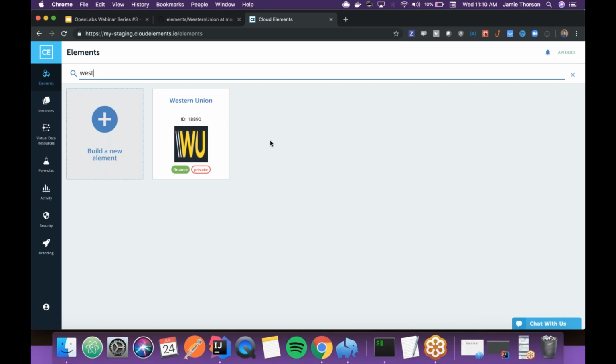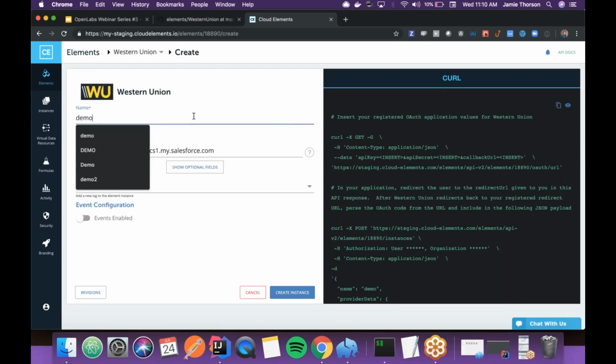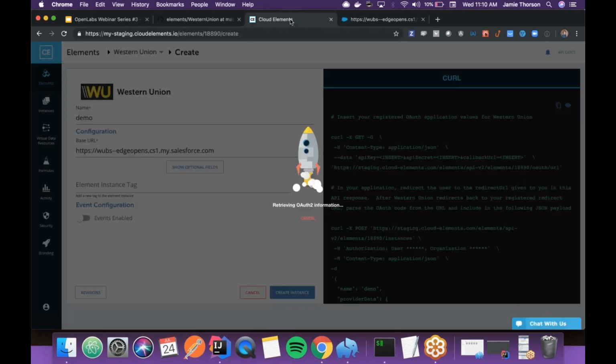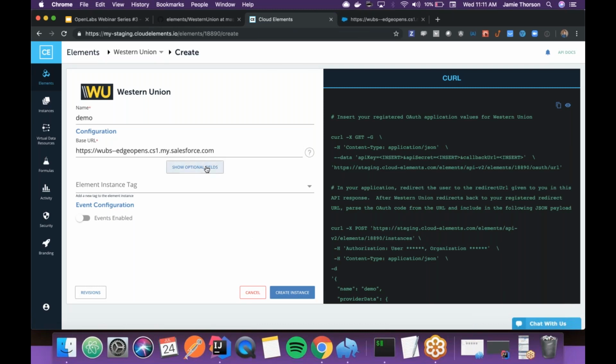One thing that's important to note is that oftentimes, and especially with OAuth 2 elements, if you immediately try to authenticate, and you're going to make an instance and you hit create, you might notice an error. And your first thought might be, well, this element doesn't even work. But because it's an OAuth2 element, oftentimes OAuth2 elements require an API key and secret.